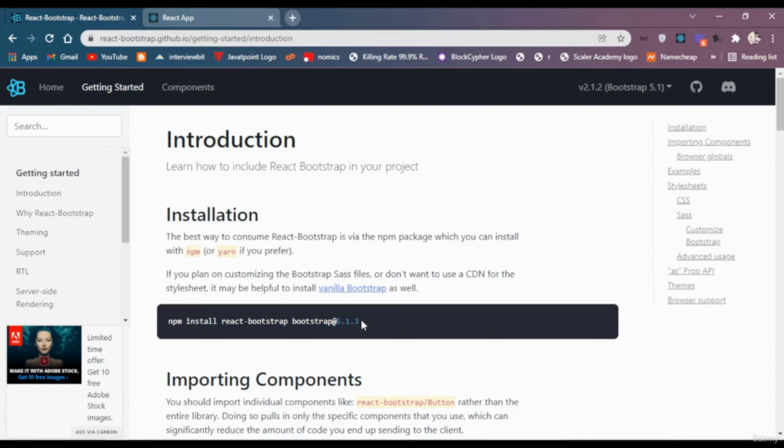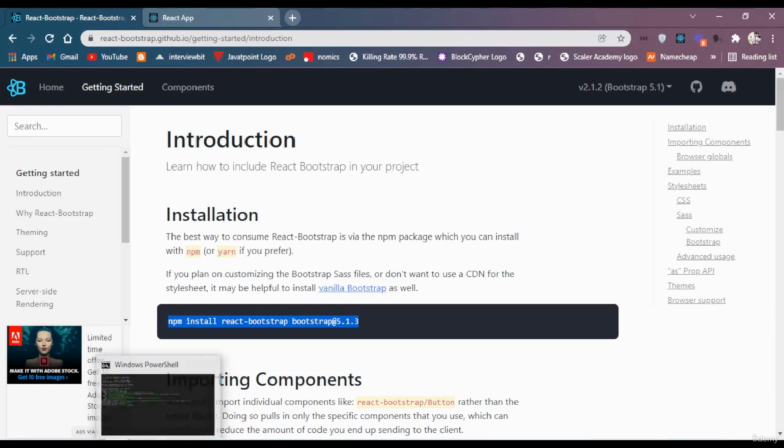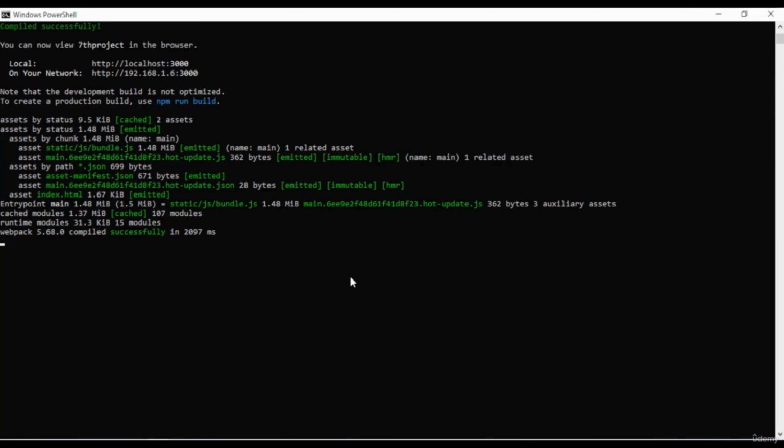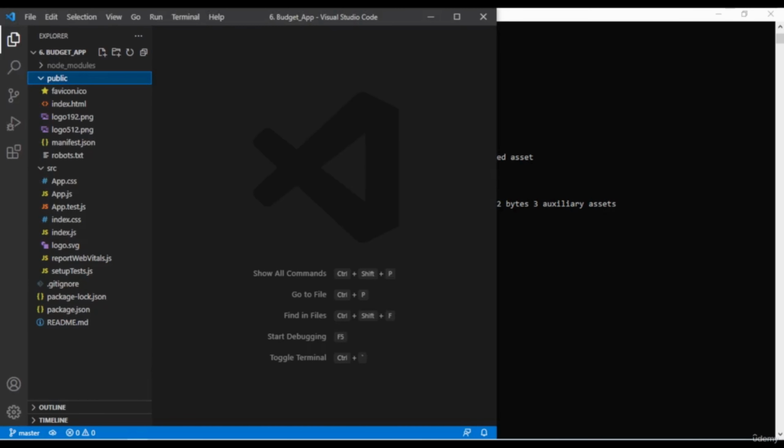So just simply install this command. To install this, we have to simply copy and paste it inside our command prompt. As our server is already running, we have to close the server by pressing Ctrl C, and it will ask whether to terminate the batch job or not. So I will press Y for yes, and I will paste the command, and it will start installing bootstrap in our project.